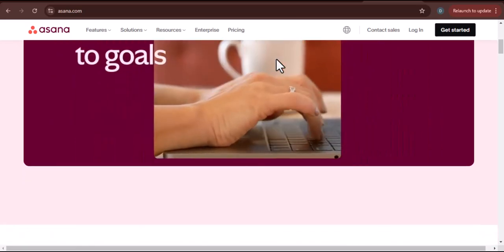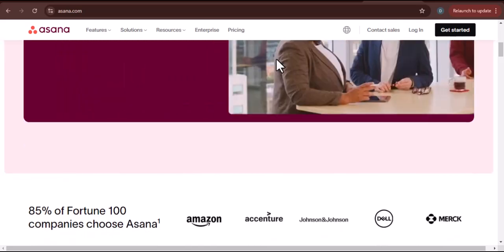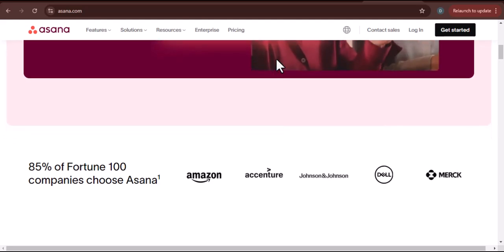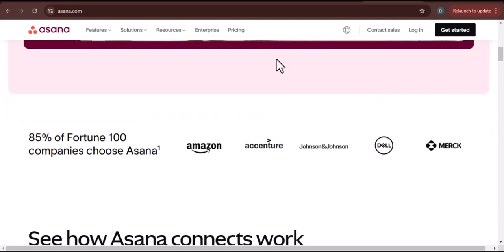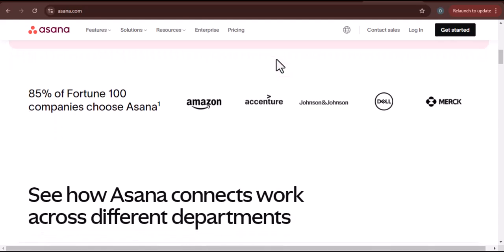start using. But Scrum isn't an app, it's a framework. It's a set of principles, roles, and rituals designed to help teams work together more effectively. It's about being agile, transparent, and continuously improving. And that's where Asana comes in.